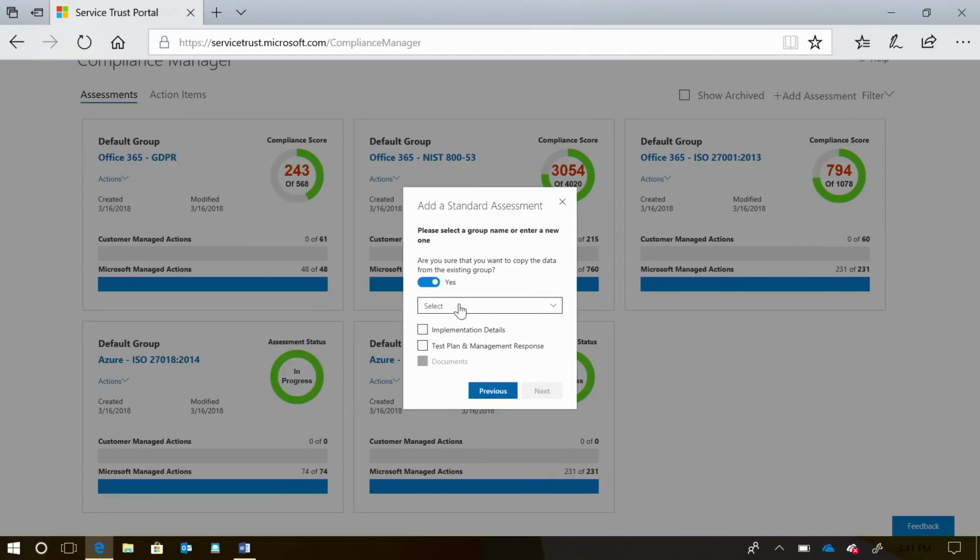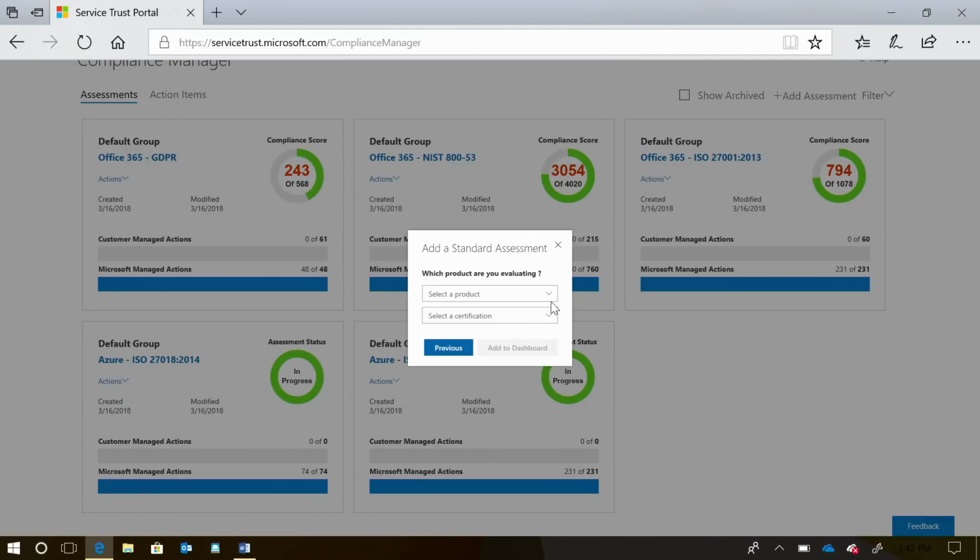I can choose to get the copy from an existing group, which is the default group, or not. In this case, I'm going to choose to get a copy of the data. If there were any controls tested, that control implementation detail, test plan, and management response would be copied to the new group as well, as a one-time activity. Here, I'm going to select default group from copy to, and then I'm going to hit next.